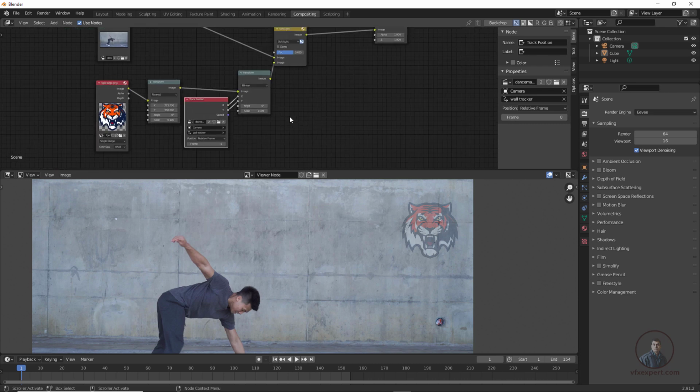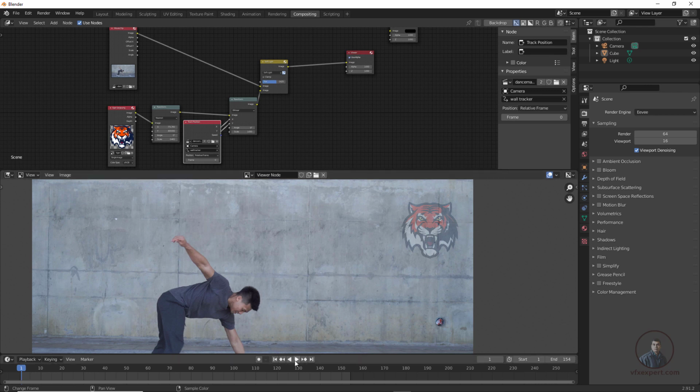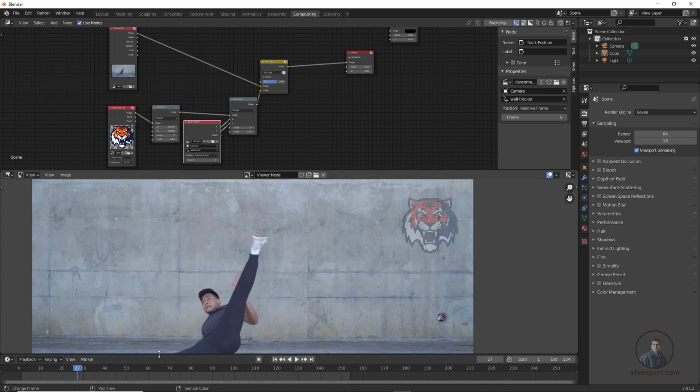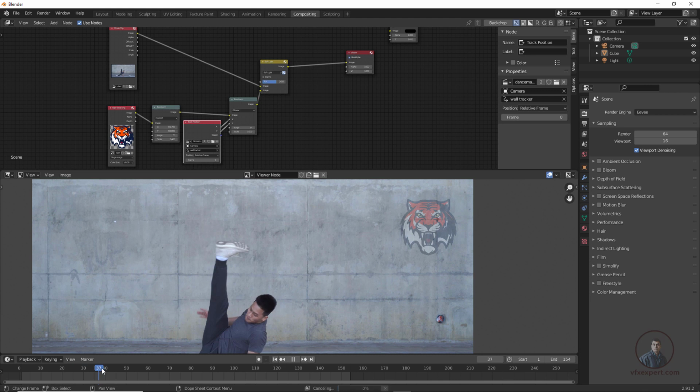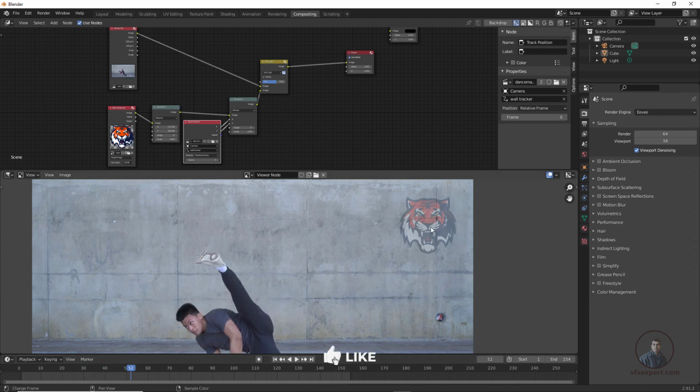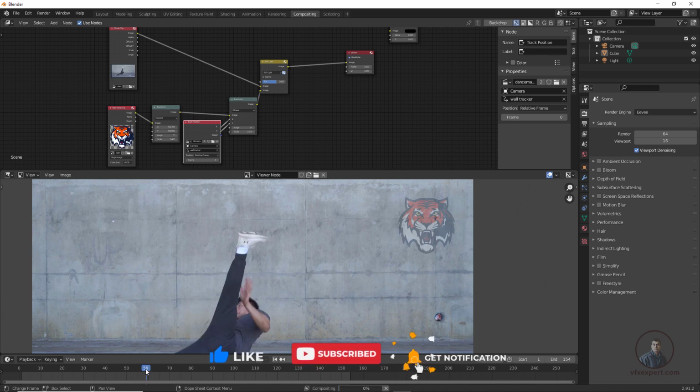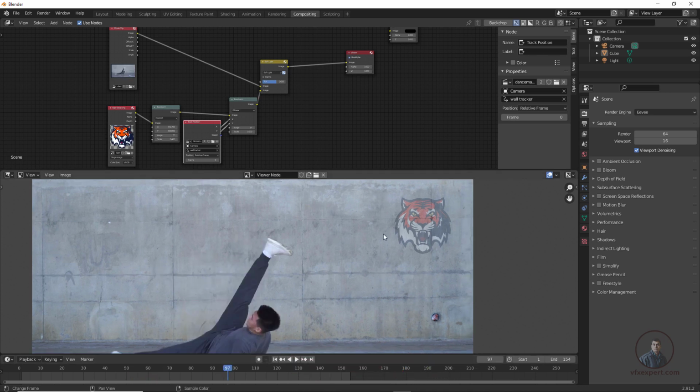Now play and check here. So now you can see, it's not playing in real time, but if you just move your CTI, you can easily see this image matching our footage movements. After this, if you want, you can render and test your scene here.